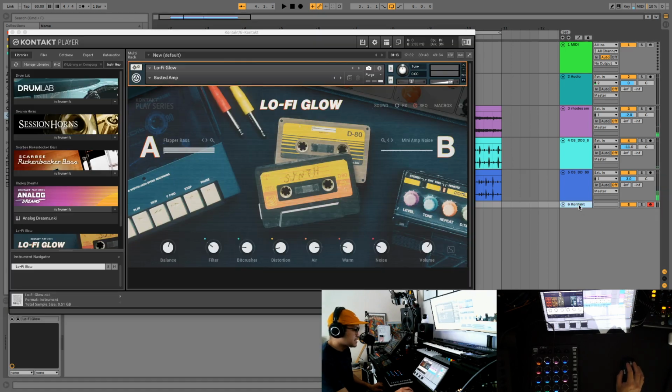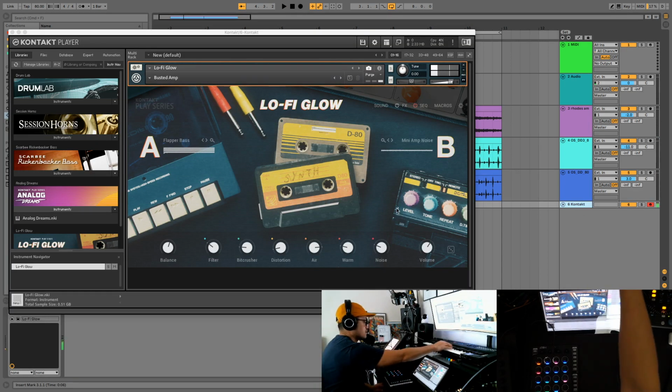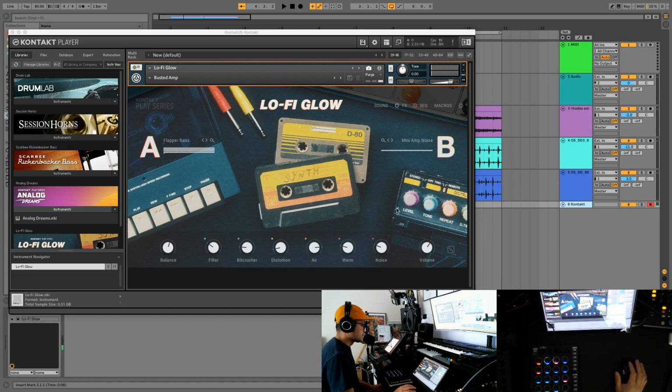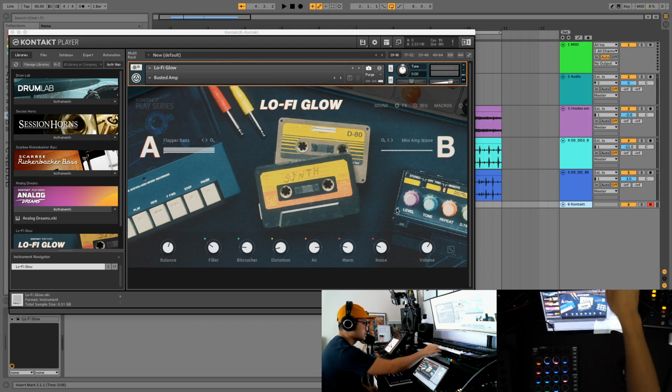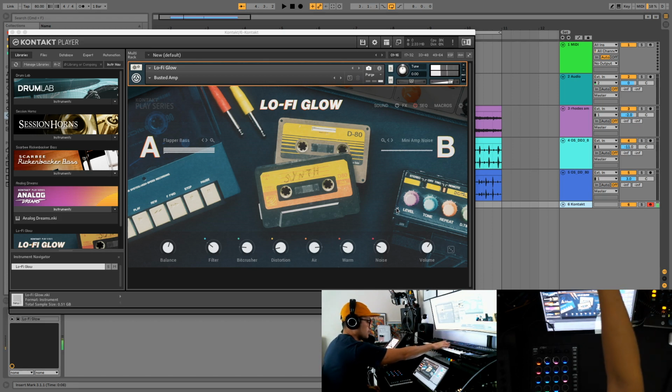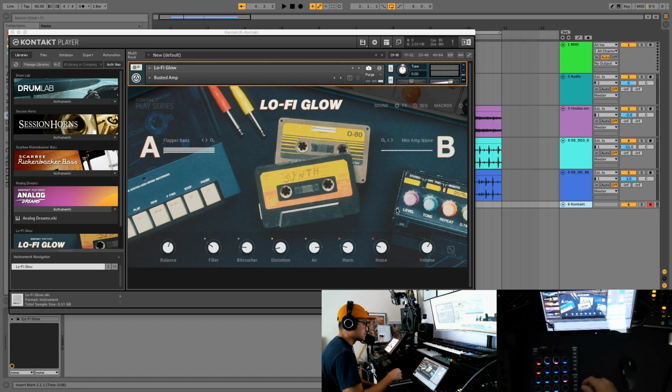And then I have Contact open here, maybe we can play a bass line on here. This is one of the instruments within Contact that I purchased. It's called Lo-Fi Glow. It's pretty much a bunch of synths, but they have this lo-fi feel to it, and you can make a bunch of adjustments on here.